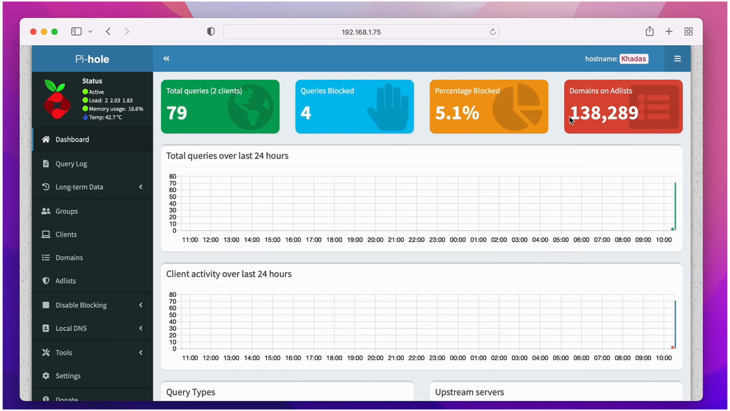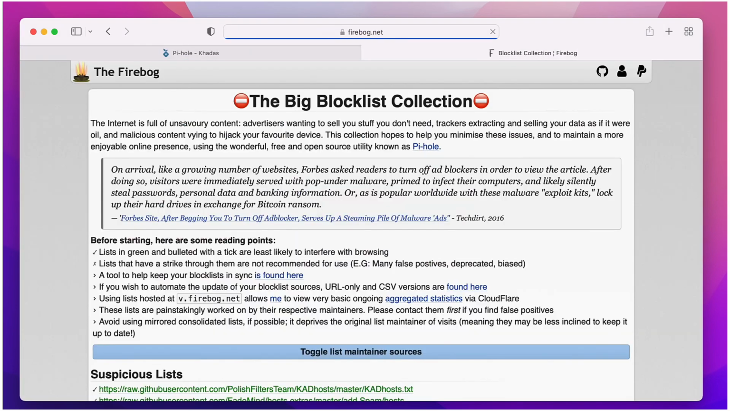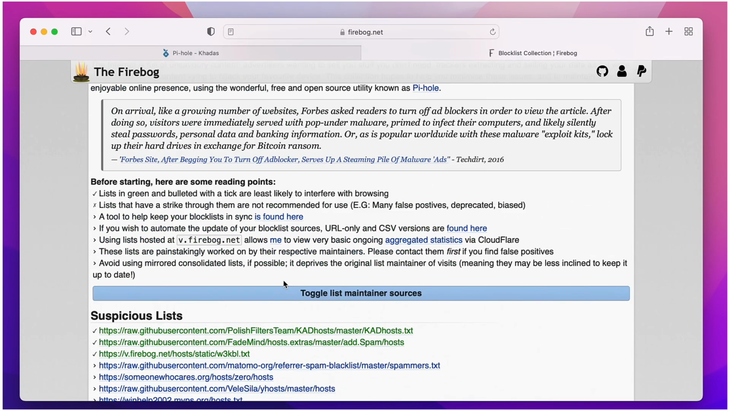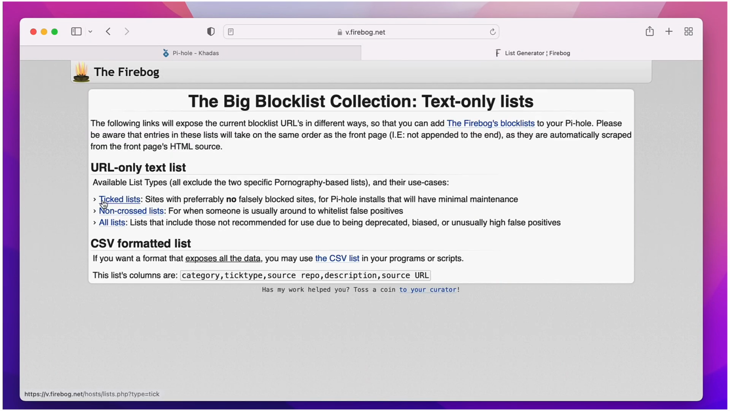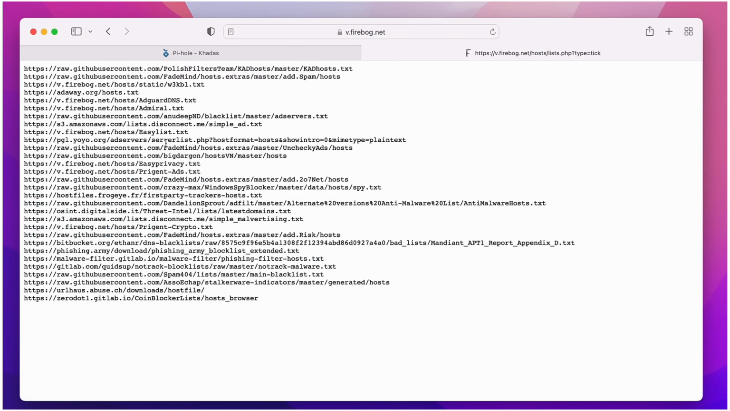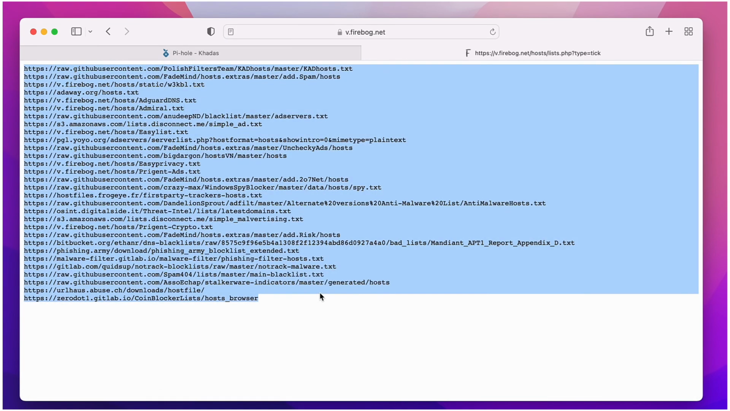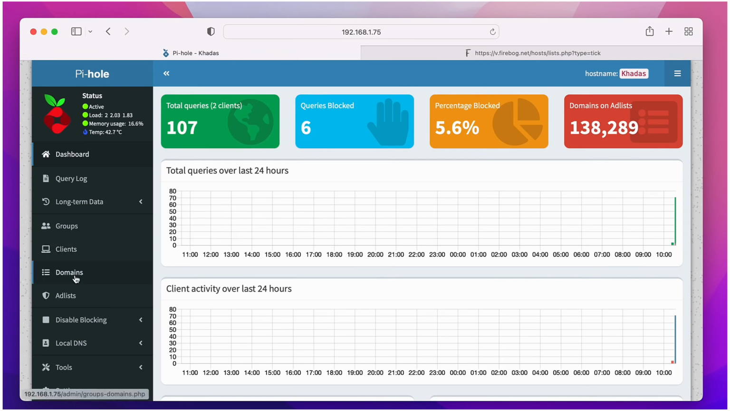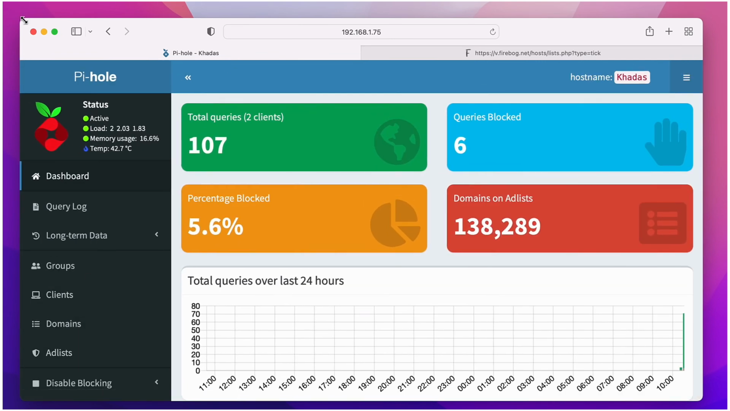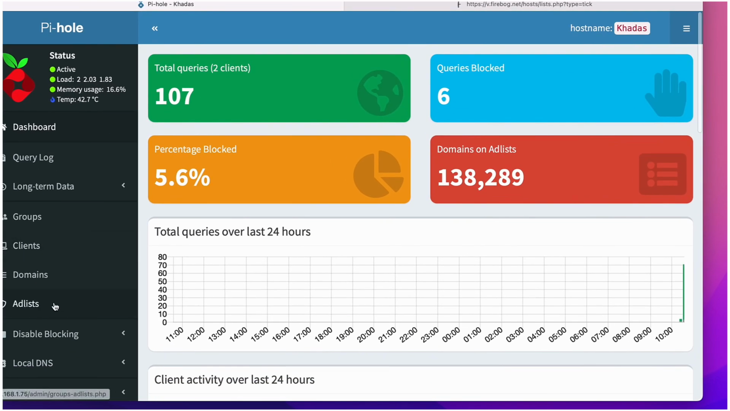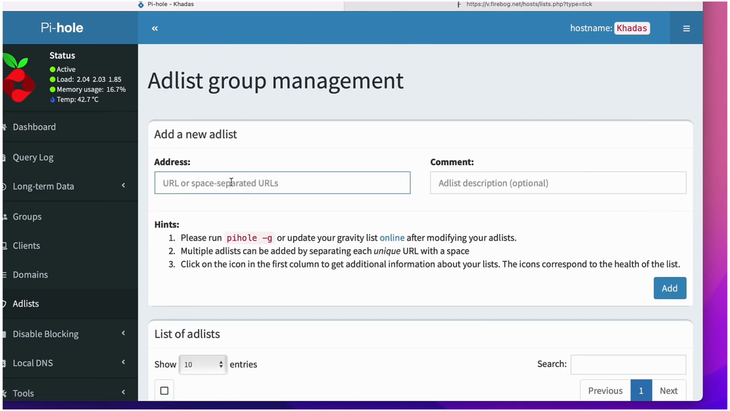Now we are going to make it even stronger by manually adding multiple ad networks. So to do that, you need to visit Firebog, which basically provides you with a list of ad networks, and you can add those networks. Right now my Pi-hole is blocking a few of them. I'll just copy these URLs. These domains are from the ad networks, and as you can see, I have around 138,000 ad networks. I'll just click on add list and add the domain name over here.